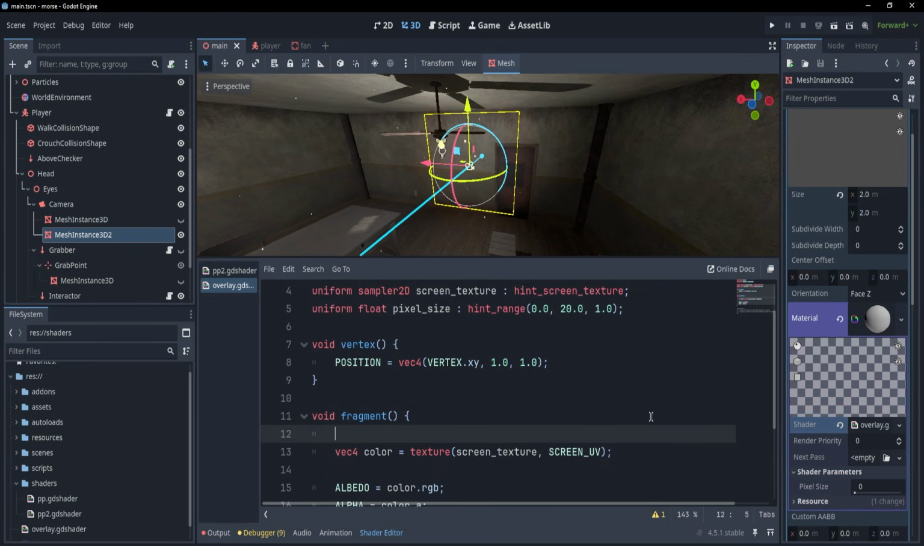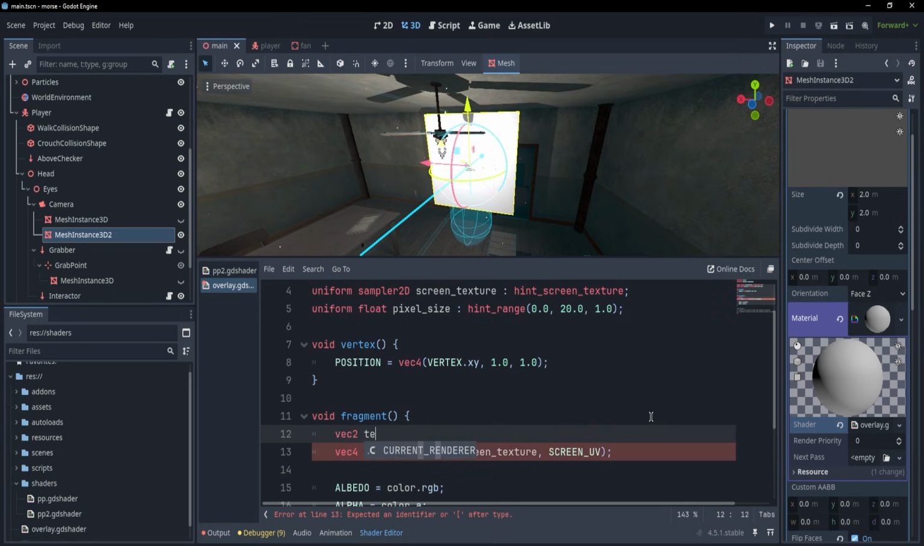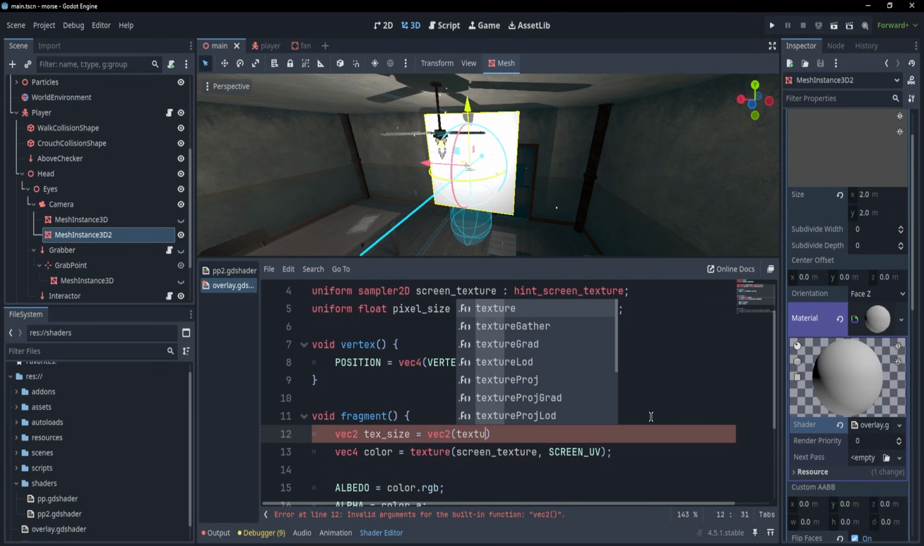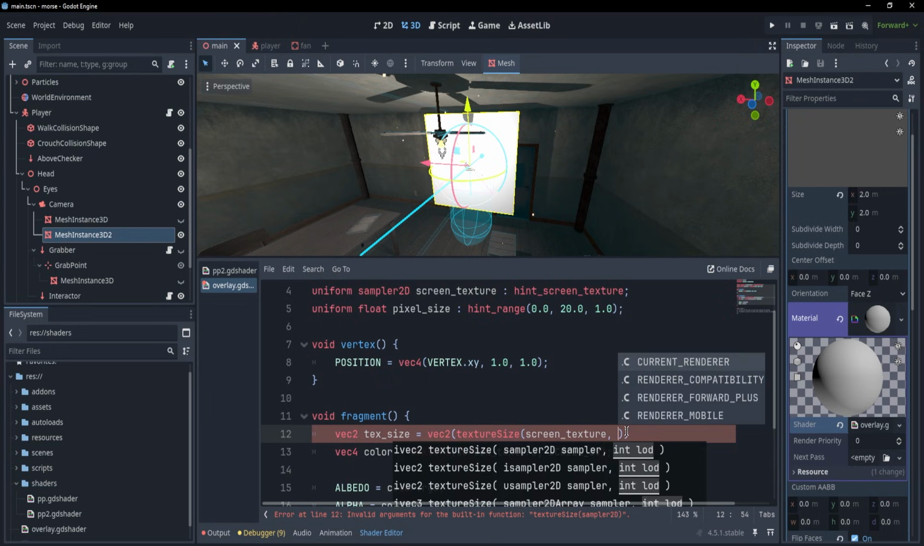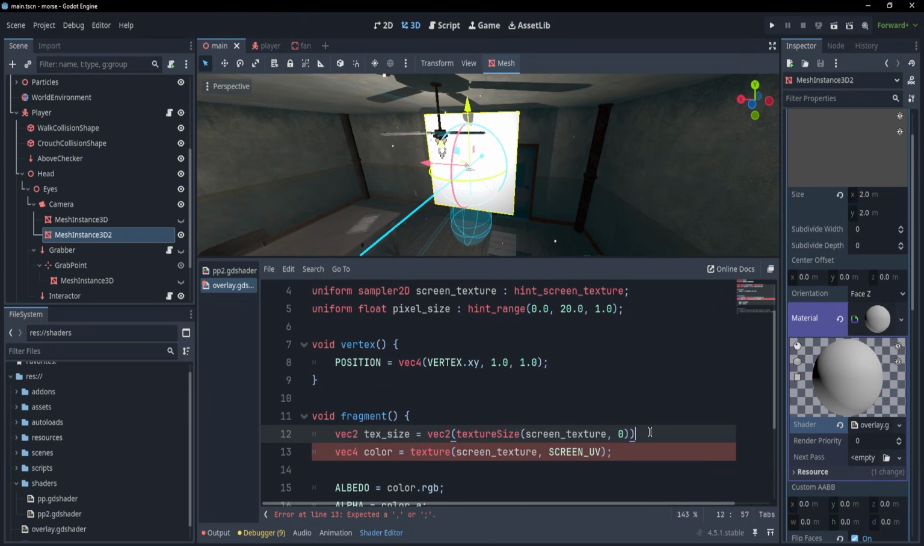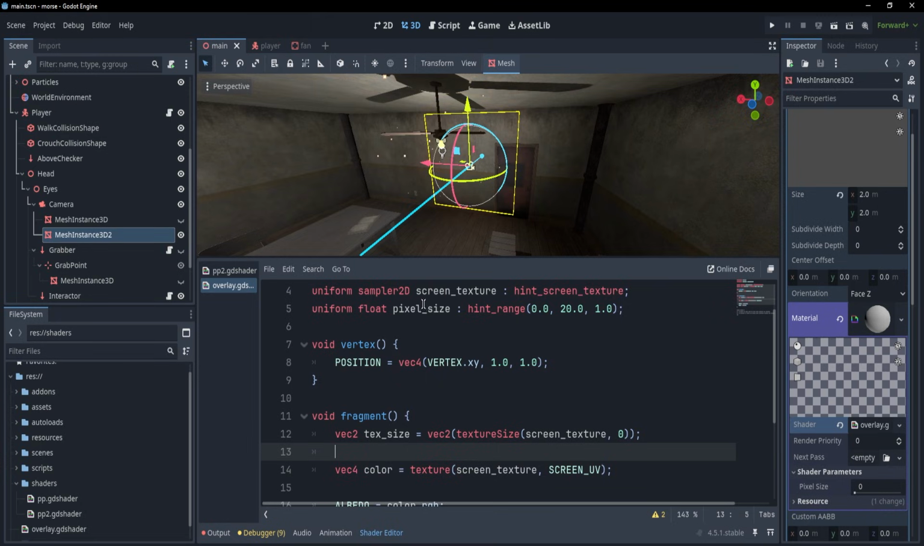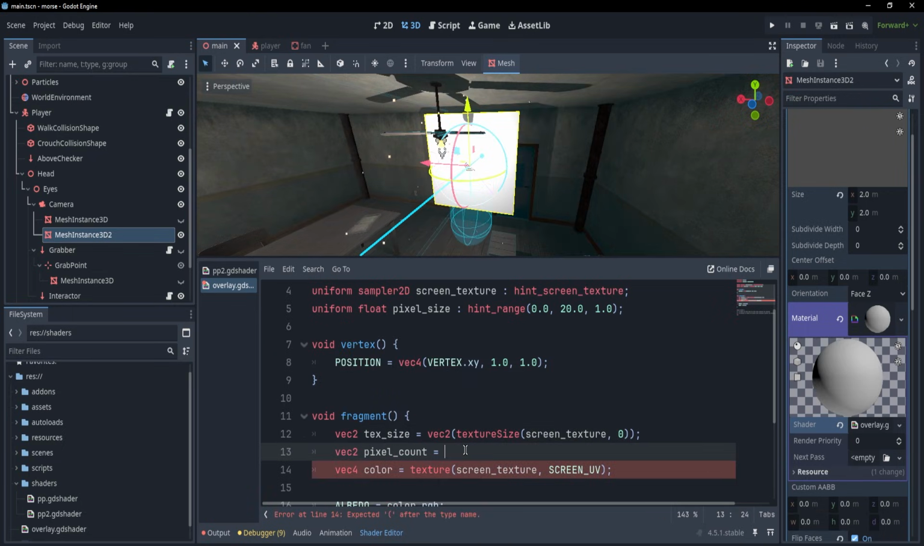Now, getting the texture size is actually quite easy because we can simply write vec2 texture_size equals to a vec2 of the function textureSize, obviously, and we can take the screen texture from this. And we can also write 0 for the LOD because we do not care about the level of detail of our texture. Now, with this texture size, as I said, we have the pixel size, we have the texture size. So if we divide them, we can get the amount of pixels that we have horizontally and vertically. So I can write vec2 pixel_count equals to what? Well, to the texture size divided by this pixel size.